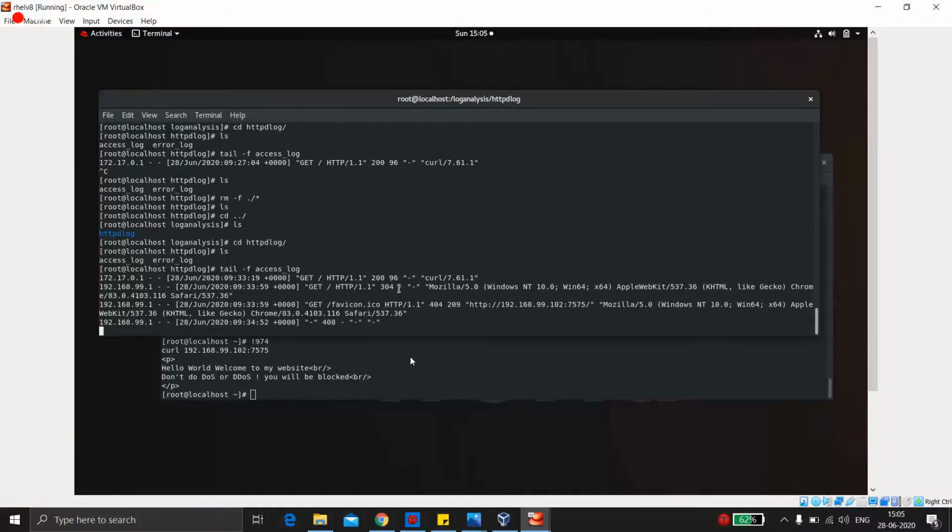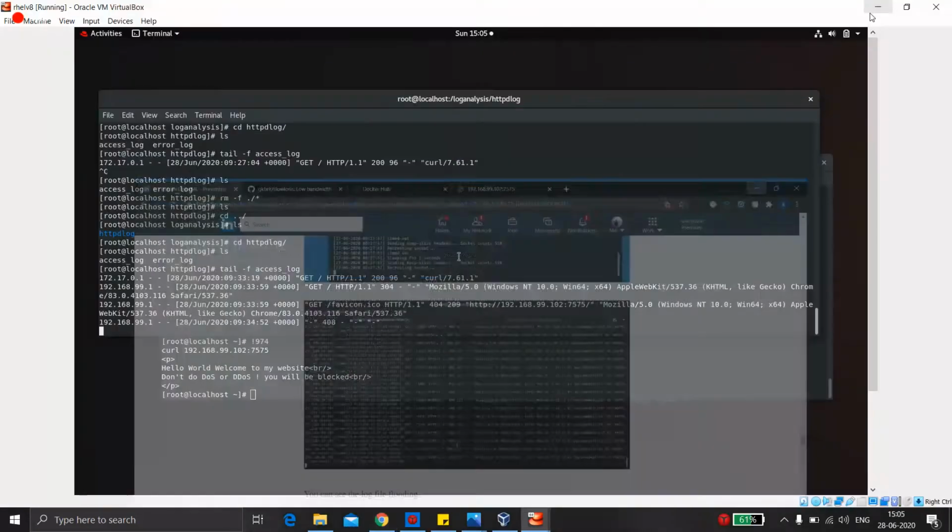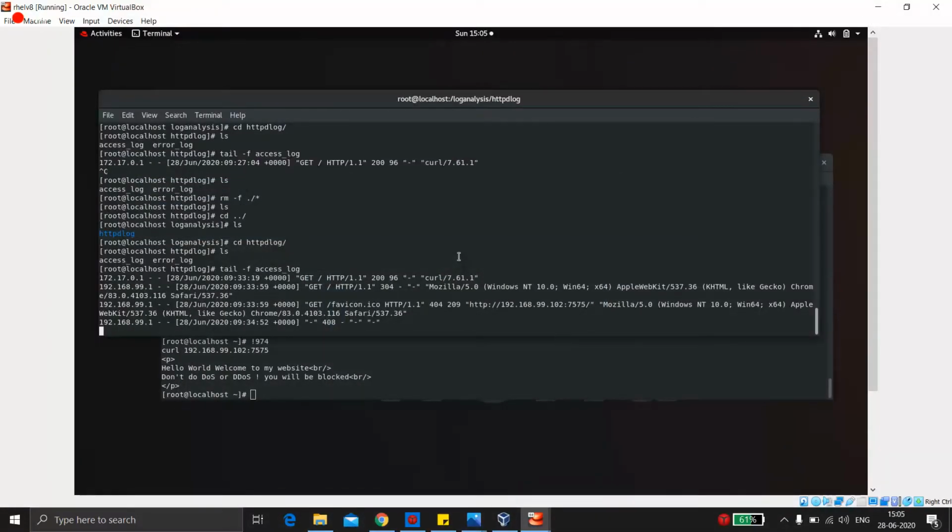Apparently, it would be blocked. In real life, you won't have logs like this. You will have logs like this. Now, okay. So what we'll do is, now our web server is running fine.